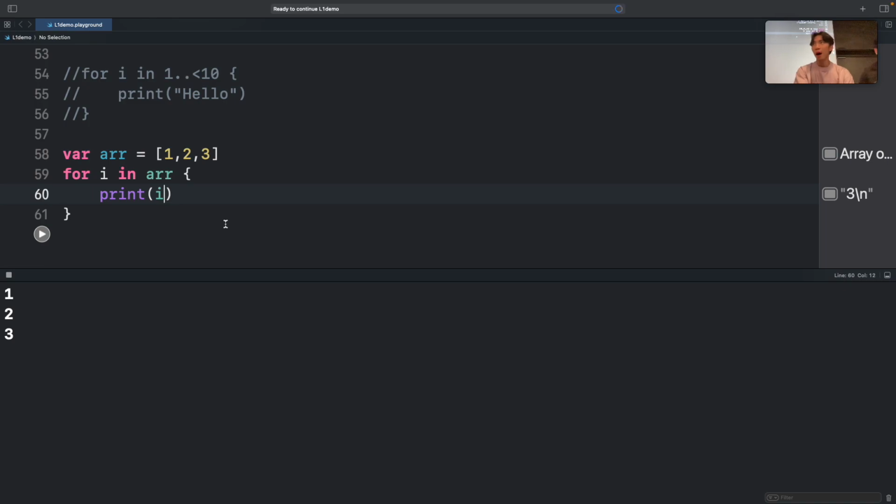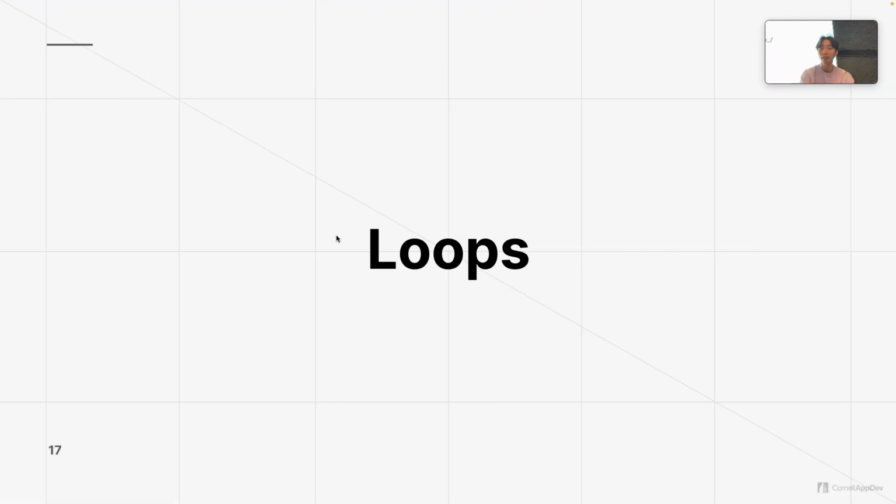For the sake of time, I won't go over while loops because normally you probably shouldn't be using a while loop. But then again, a while loop does exist.